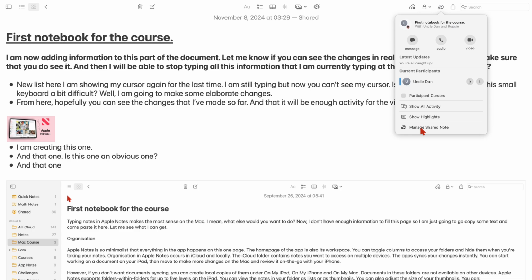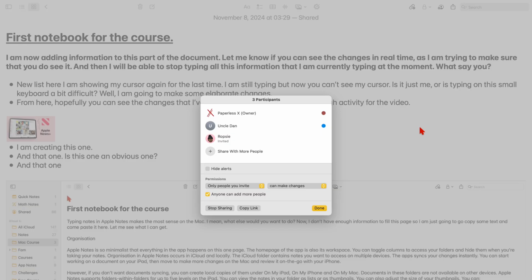When you manage shared notes, you get the same permissions that you get when you first share the notes. And tapping on a person's name will give you similar options. You can also view their contact information, copy their email, or stop sharing the notes with that person.